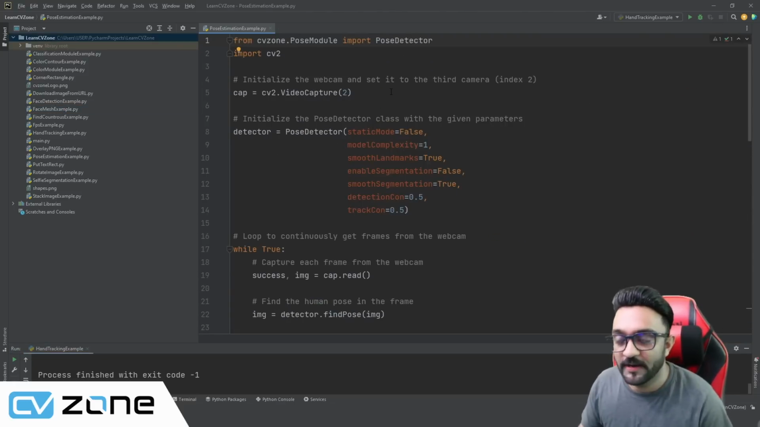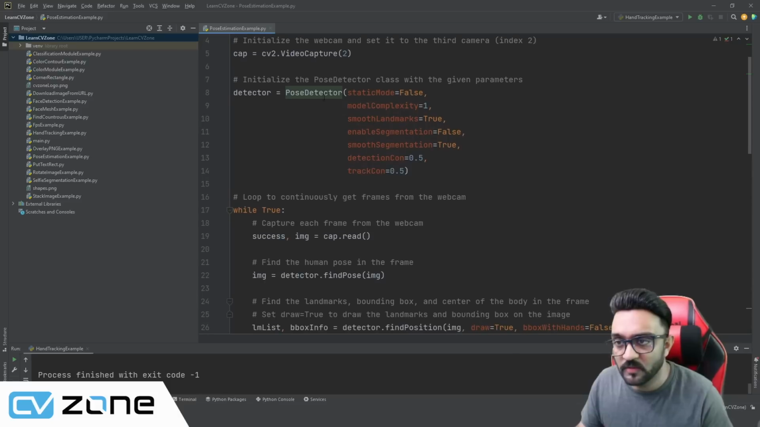So now we are going to go ahead and look at our pose module, and the first thing we will do is we will import it. So here we will write CVZone pose module import pose detector, and we are creating our pose detector with our flags.